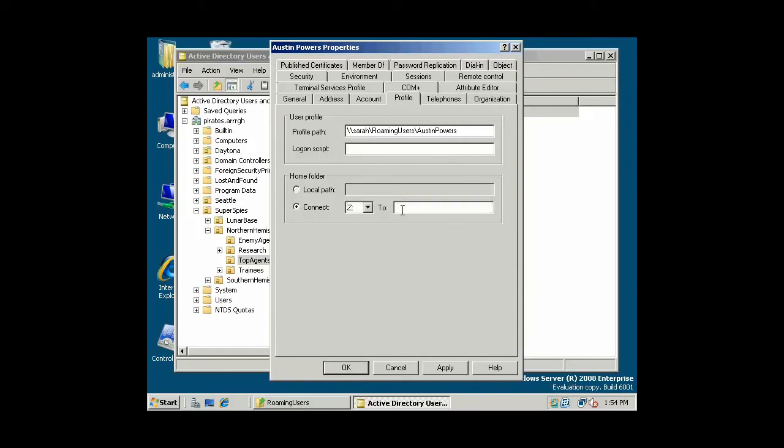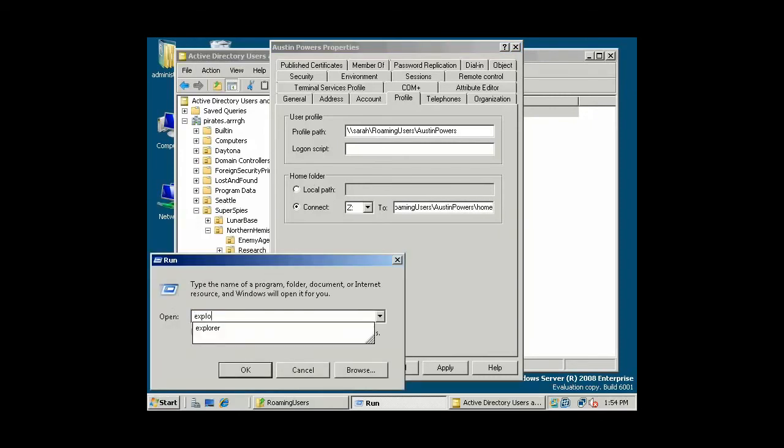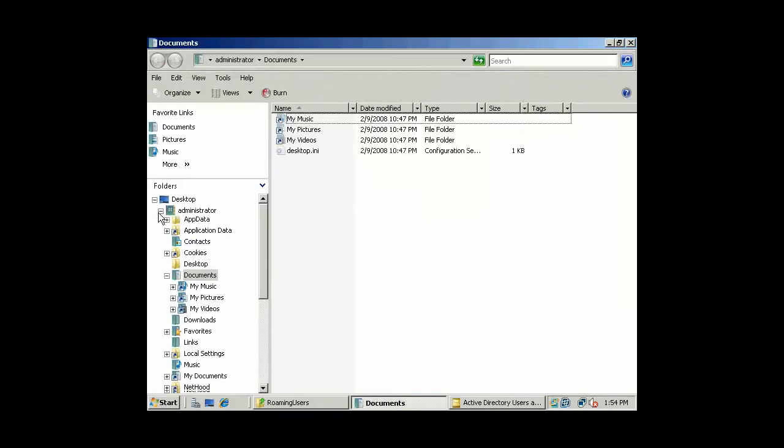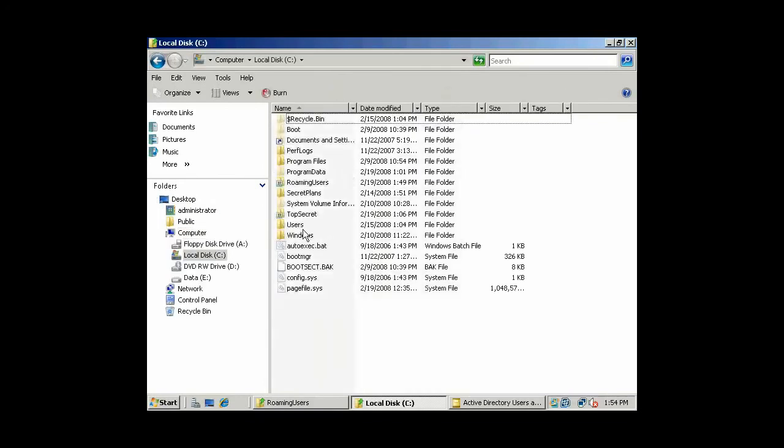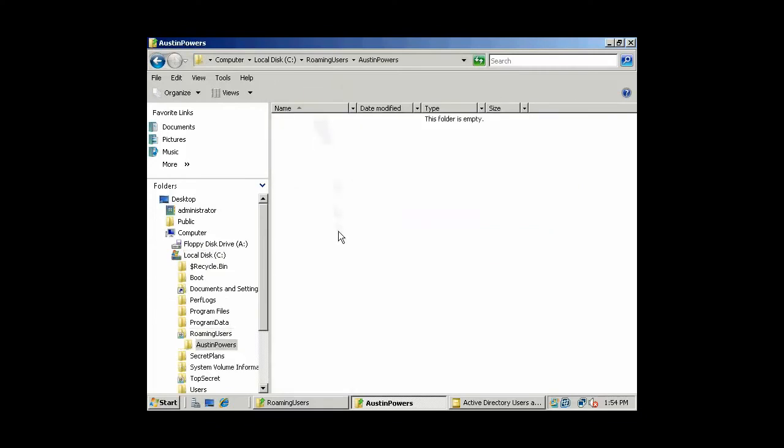And another interesting or fun thing, common thing that people do, for a home folder, connect Z2, and we could, in this case, Austin Powers, and let's make a subdirectory there called home. Let's do that real quick. So let's open up Explorer, and we'll go computer, and let's go to roaming users, Austin Powers. We'll make a subdirectory called home there.